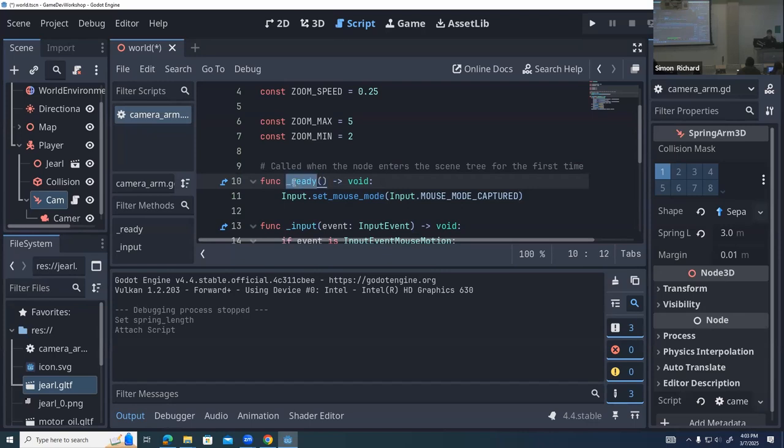So in the case of the _ready function, Godot will call it when your node has fully loaded into the scene and is ready to initialize, and it gets called once. So this is where you're going to want to do your setup work. In this case, the only thing we're doing is setting the mouse to be captured within the window. That means you're not going to be able to see the mouse and you can't move it outside of the window. This is useful for FPS games, third-person games, something where you want your mouse looking around, and you don't want to be able to actually see the mouse and have it move outside of the window.